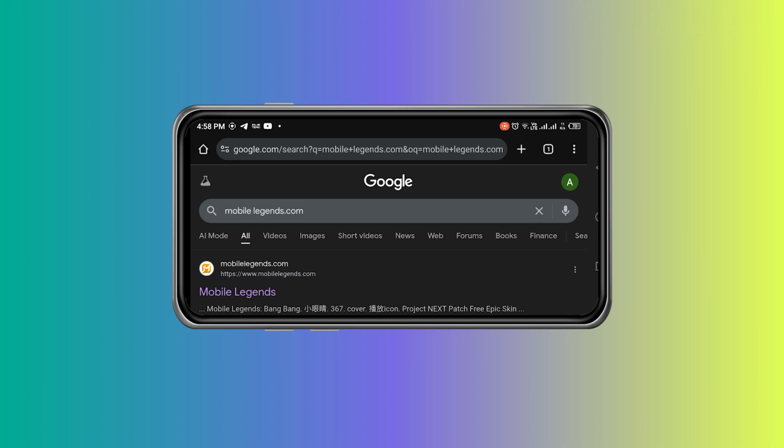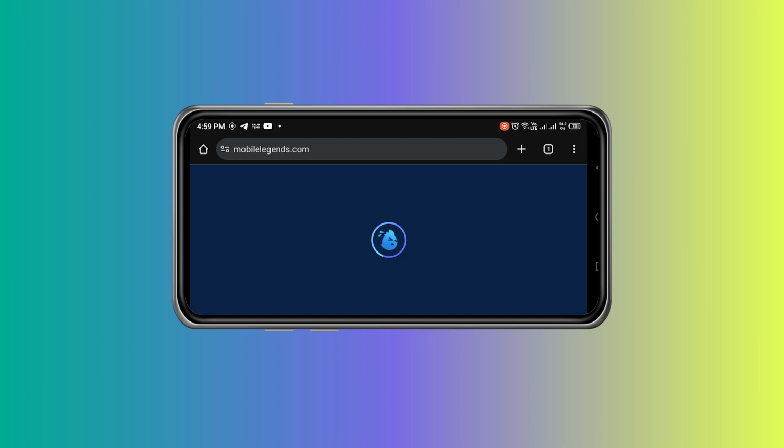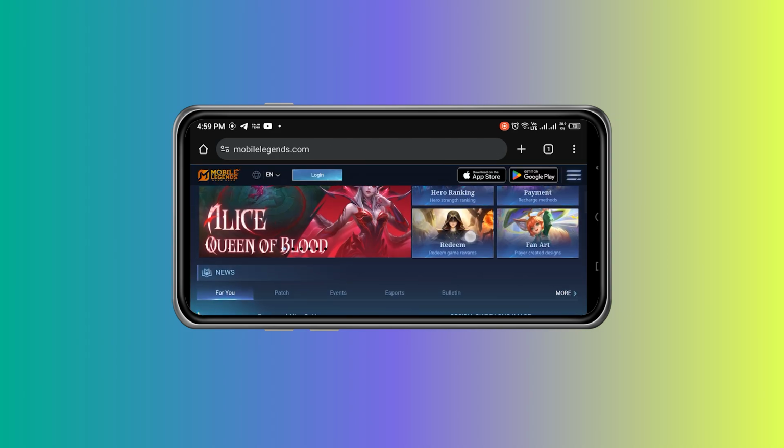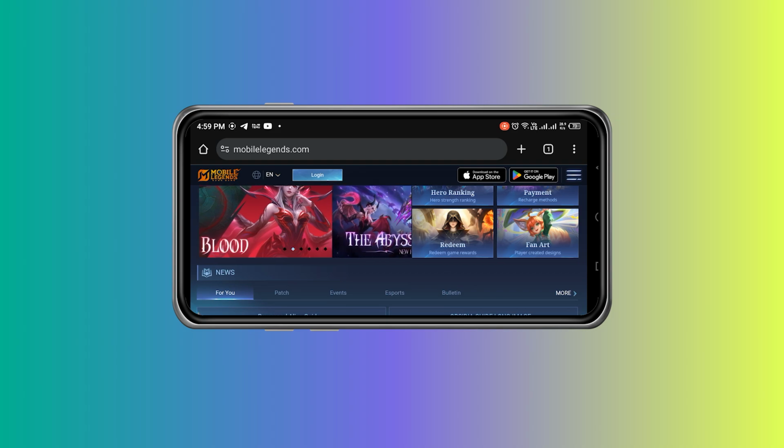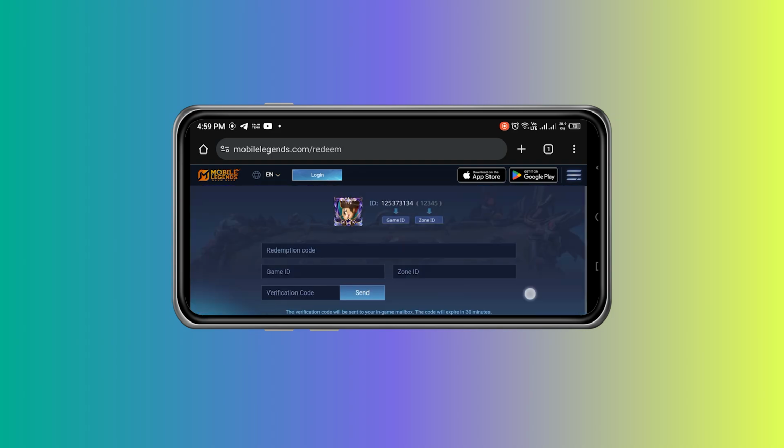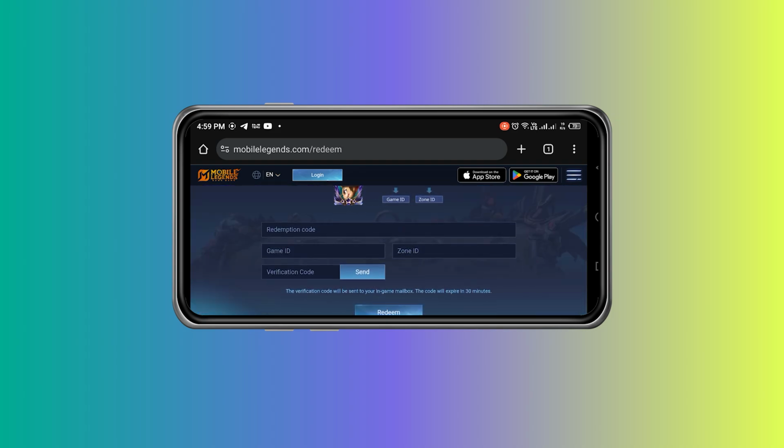First, open any browser on your phone or computer and go to the official Mobile Legends website. Once the page loads, you will see different options on the main screen. Here you need to find and tap on the option that says Redeem. This will take you to the Redemption Center where you can use your code.